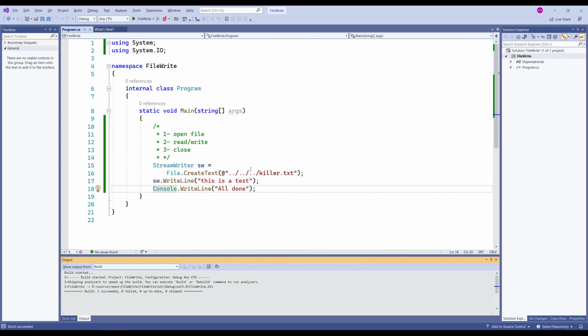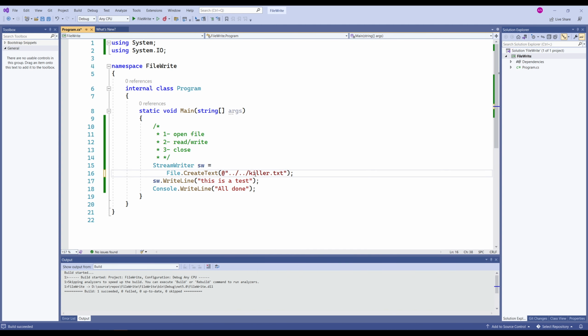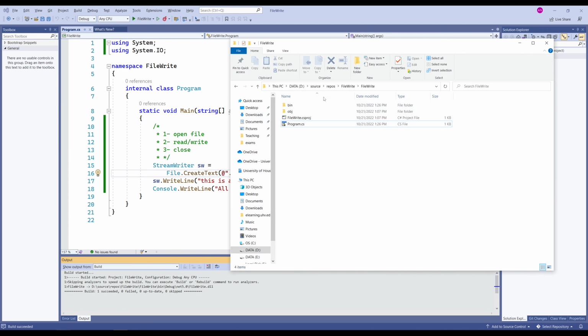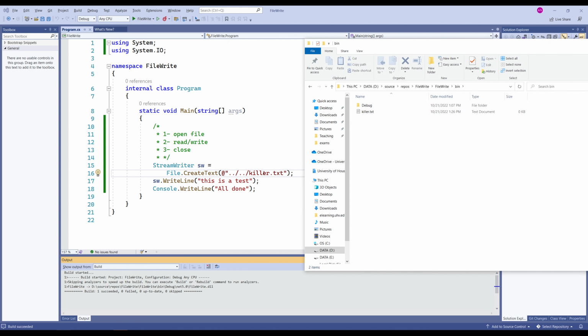What happens if I just put it like this? If I execute, what's going to happen? What's going to happen is that you won't see it over here. You have to actually go inside bin, because I just went 2 directories up, not 3.